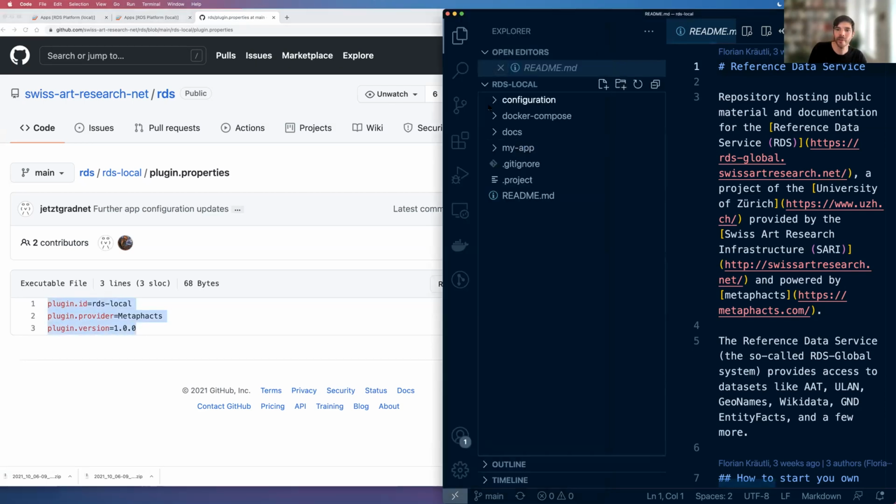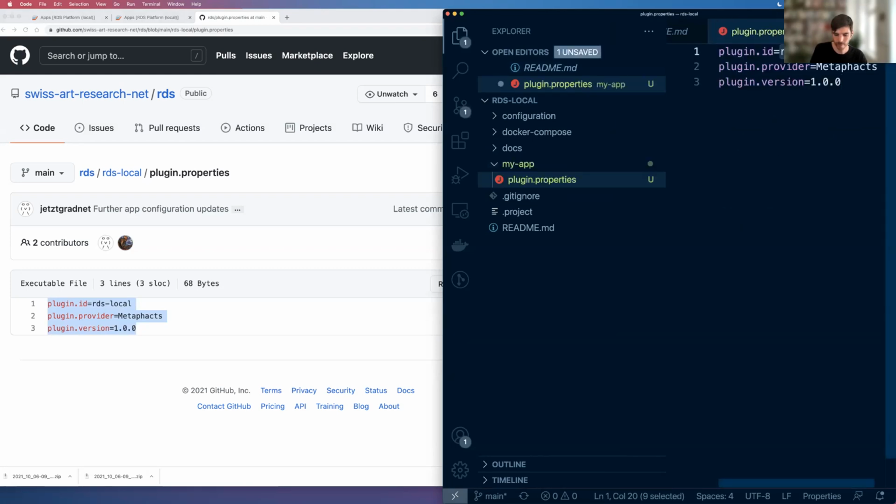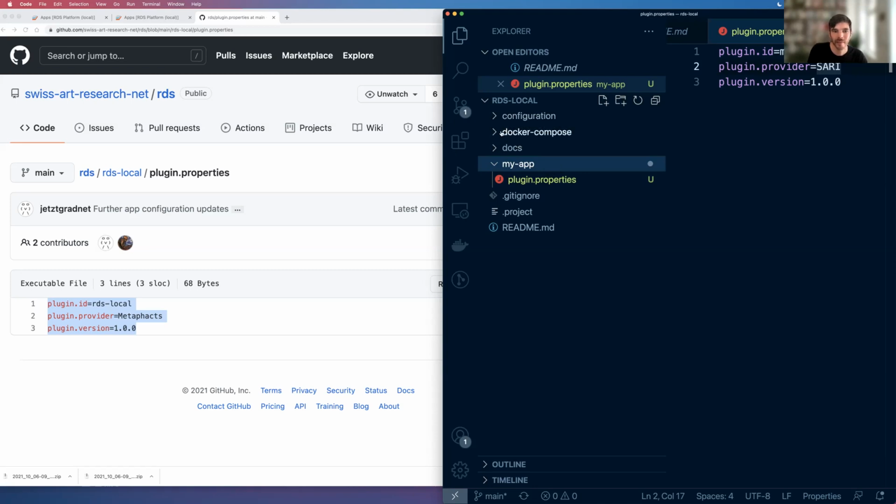So I'm just going to copy this. So this is my app. And I'm going to add plugin.properties. And I fill in this information. Florian, the plugin ID should match the folder name. Ah, yes, sorry. I forgot I changed my app. There we go. Okay. So this is now my app. And Wolfgang, correct me if I'm wrong, if I map this now to the apps folder, I should already be able to see it. Yes.